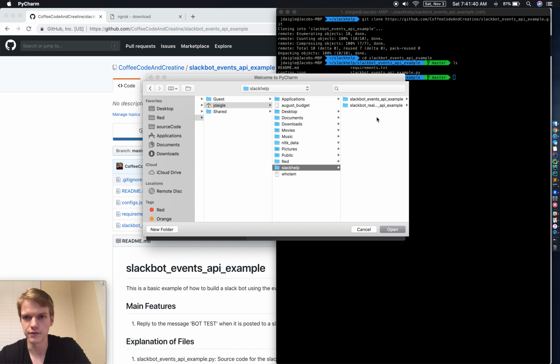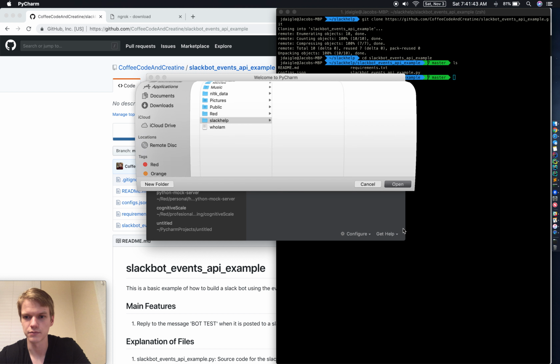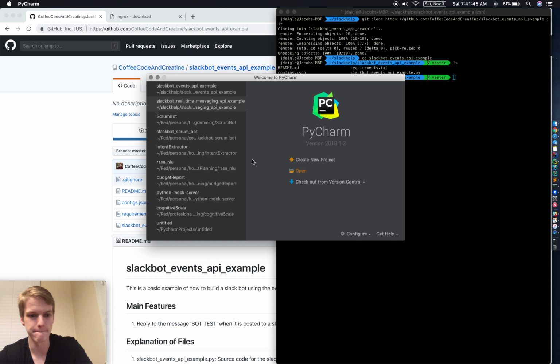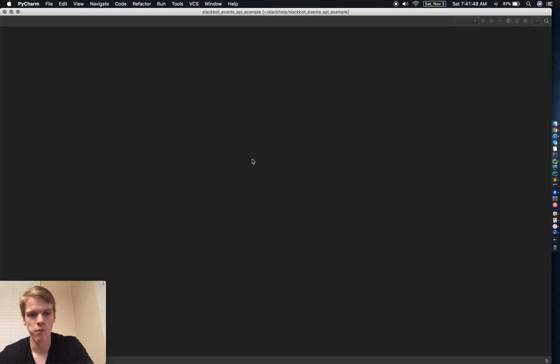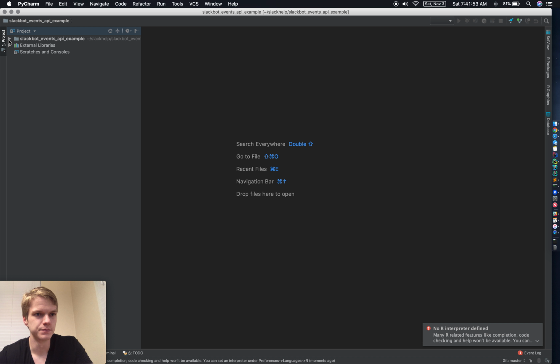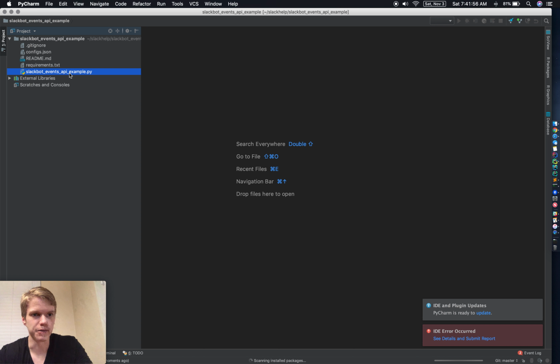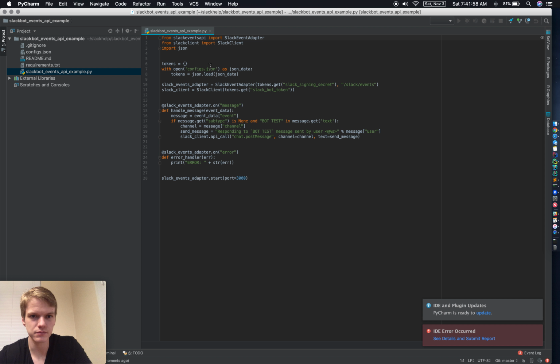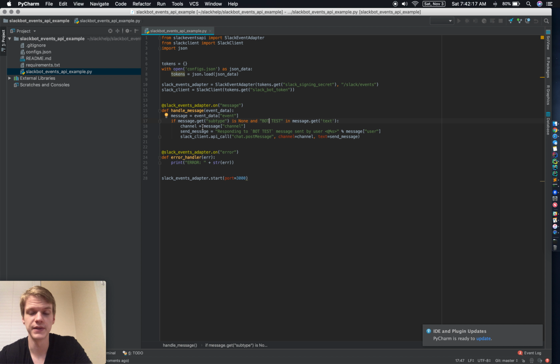All right, we want to go to our Slack help and open up events. So there we go. Just as a run through of how this works, we read in our tokens, we set up our events adapter and our client, and we spin up a little endpoint. If it is our messages endpoint, we check to make sure our subtype is none, we check to see if the text is bot text, and if it is, we reply. Easy peasy.